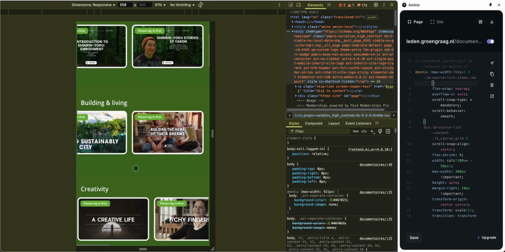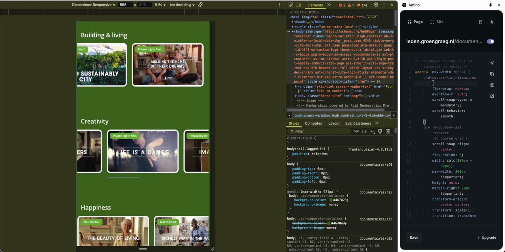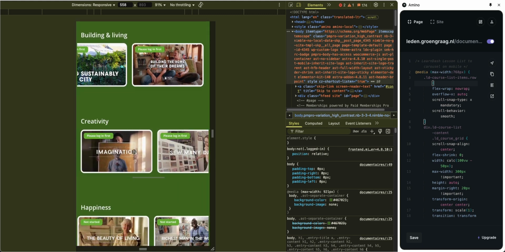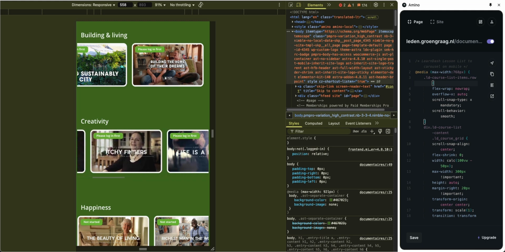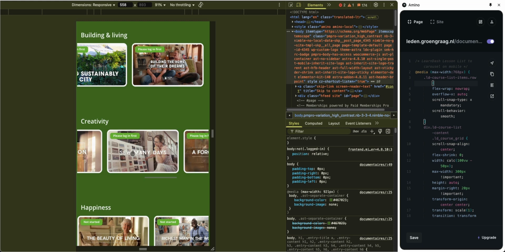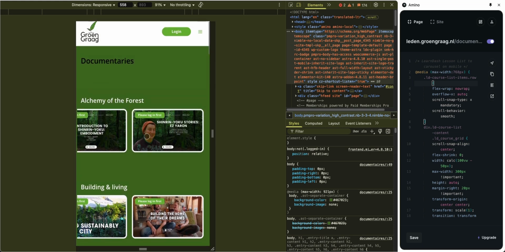And this works for all of their different course grids that they have on this page. So it's just a really simple, easy way to improve the LearnDash course grid and just give your viewers a little different experience on mobile.